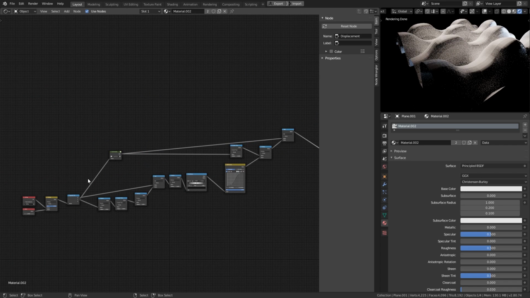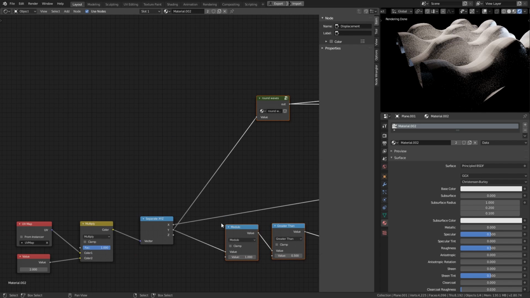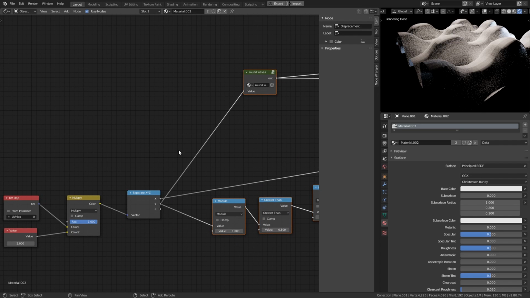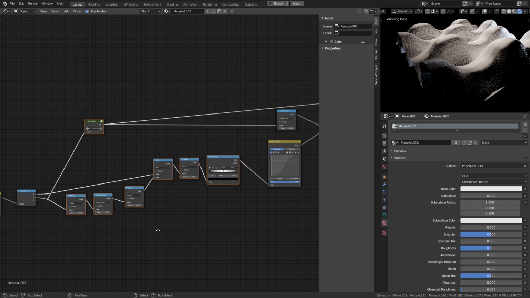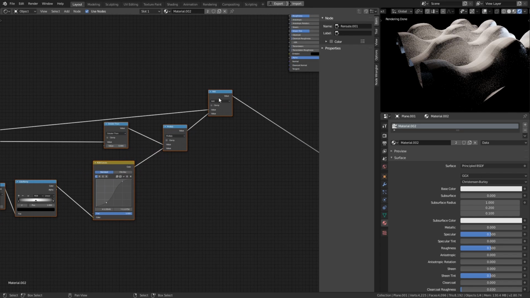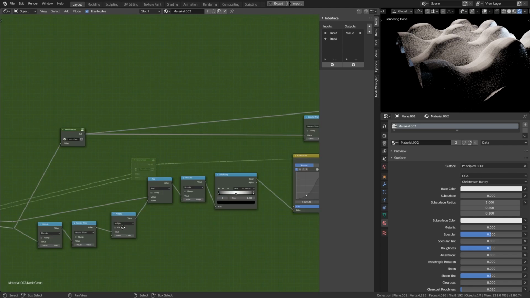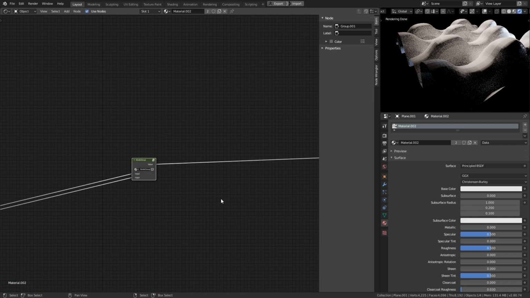And now let's group everything. Before we group everything like so, let's hold down shift and then right click and drag over the wires. This will group the wires together like this. Okay, now let's select everything from after the separate XYZ to the final add, and Control G to group them together. Alright, hit tab to go out of the group, and name this one waves.